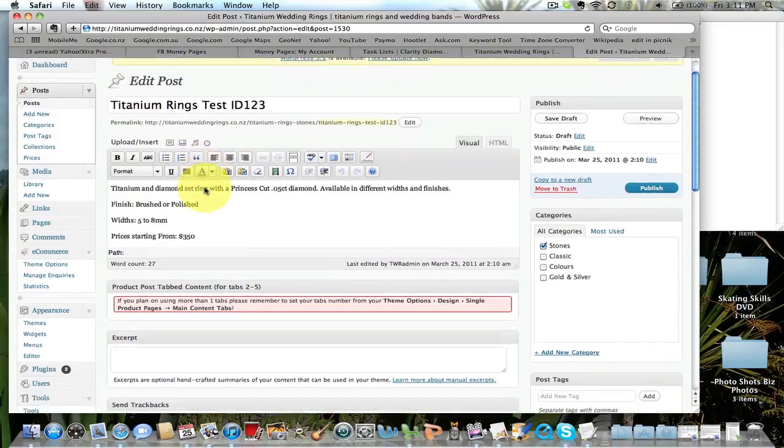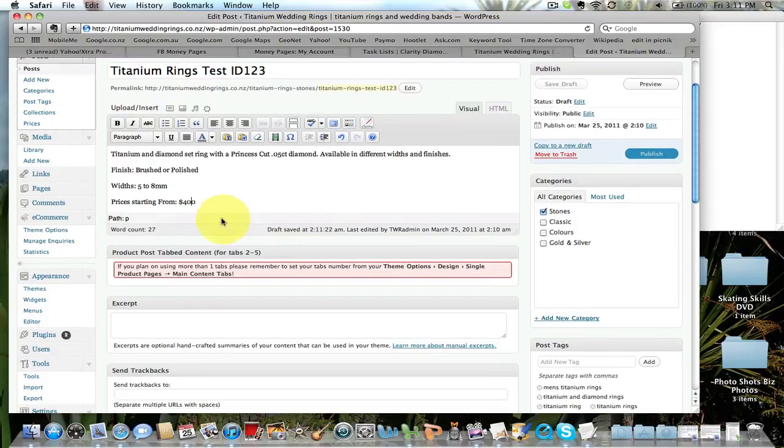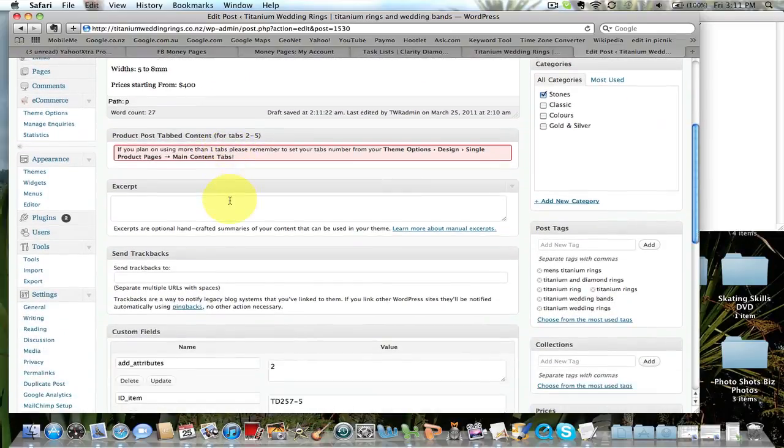Then moving down, what we want to do is change the description. So if there's any changes you want to make to the type of diamond, the finishes, the width, then you put that all in here, as well as the starting price. So let's say, for example, this starting price is $400. And again, just double check that there's nothing underneath, there's no descriptions hidden down there that you can't see. Now let's keep going down.